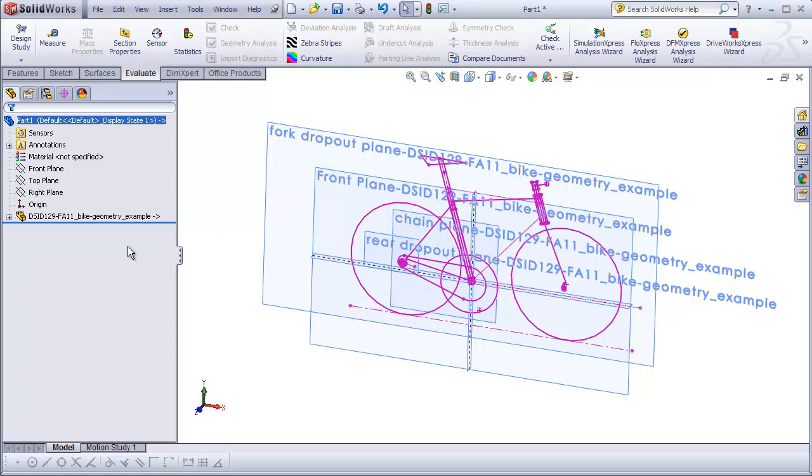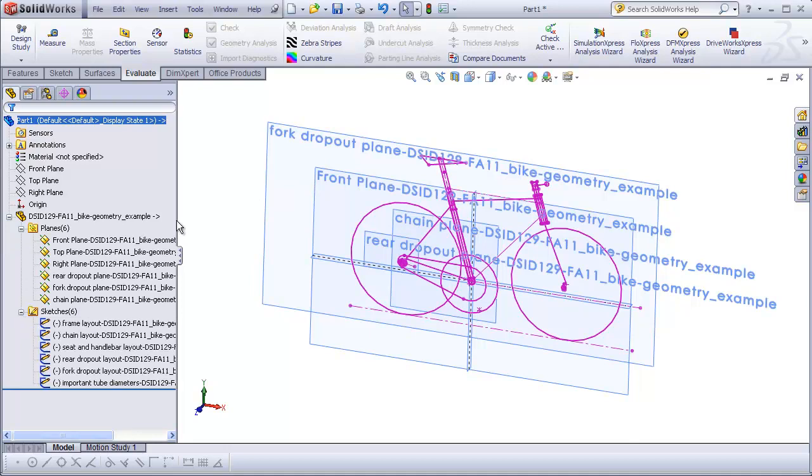So we see now in our feature tree, the very first feature has the symbol of a solid part. And we see the name of the part file that was inserted, the bike geometry example. If I click on the plus sign here, I see that I have two folders, one for planes and one for sketches. If we also had solids or surface bodies, we would have had additional folders for those as well. I can further click on these plus signs and open up these folders and see what is in them.